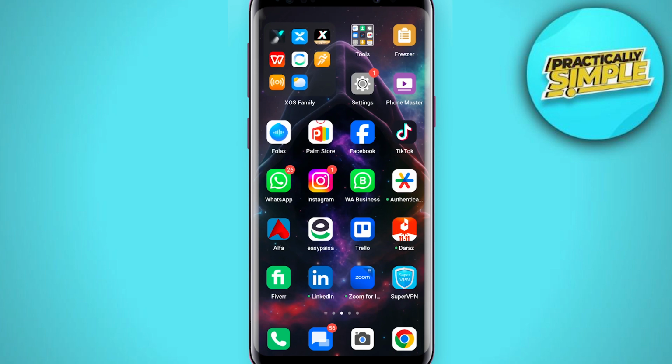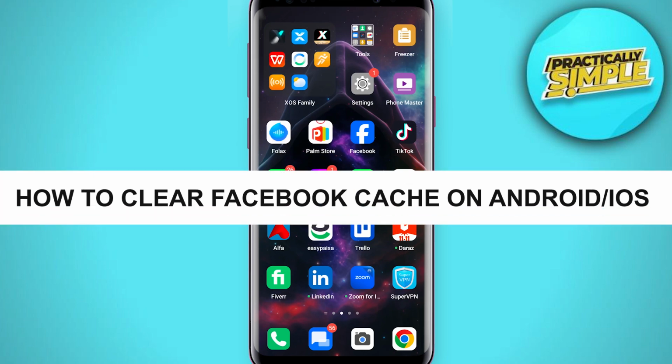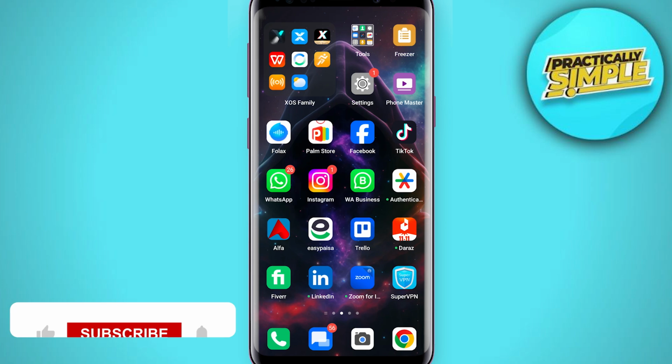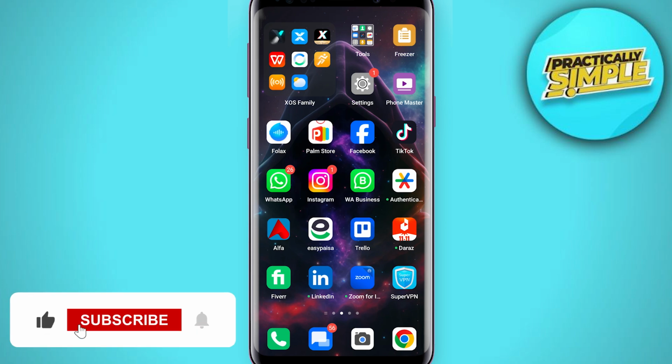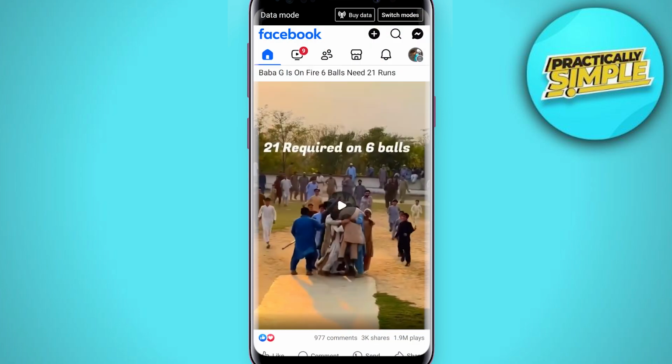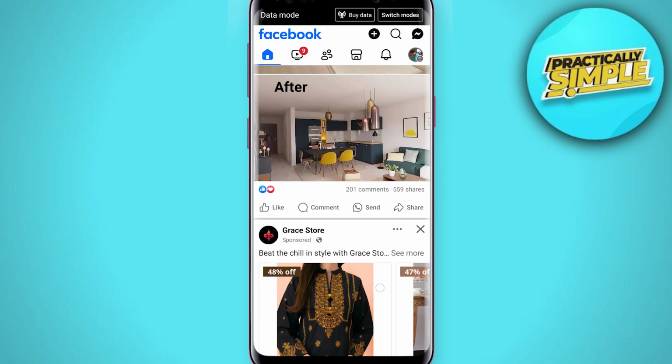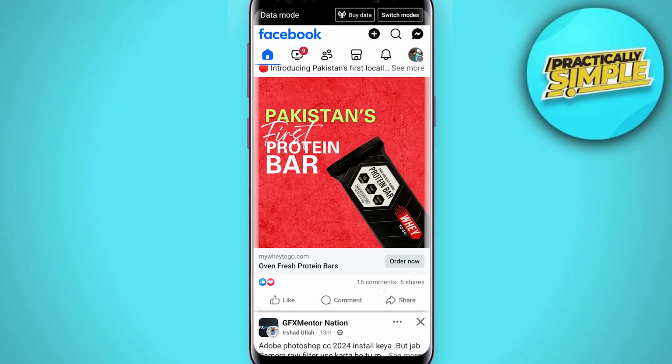In today's video, I'm going to show you how to clear Facebook cache on your mobile. So it's really simple and easy. First of all, you have to make sure that you have the Facebook application and you are logged into your Facebook account. Here you can see I am already in my Facebook.